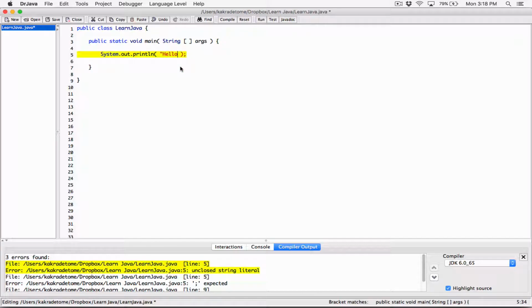Otherwise, it's going to think you're not done with your string. You open the double quotation, you keep going. It's going to think all of this is part of the string, and you need to close it. So I'm going to close it somewhere around here, and because I have my closing double quotation, when I compile this, it's working.